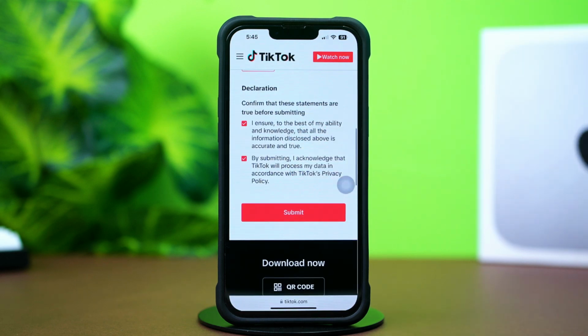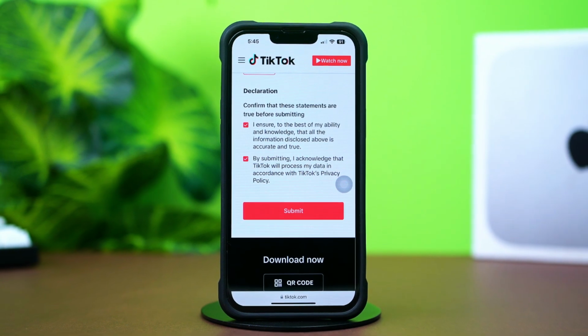And that's it. Now you know how to fix the missing view profile option on TikTok for your iPhone.